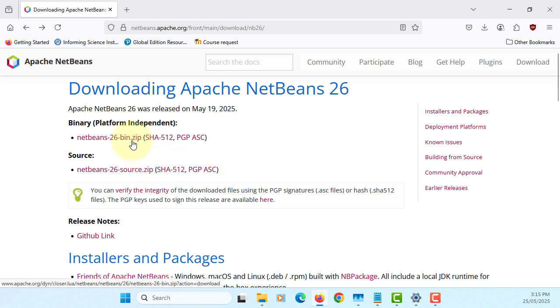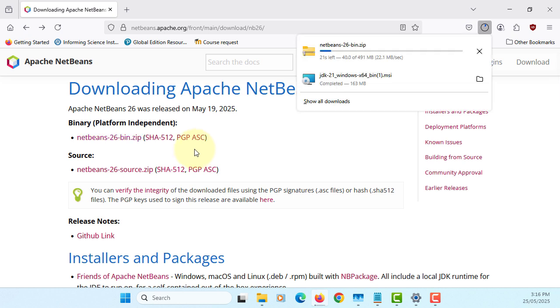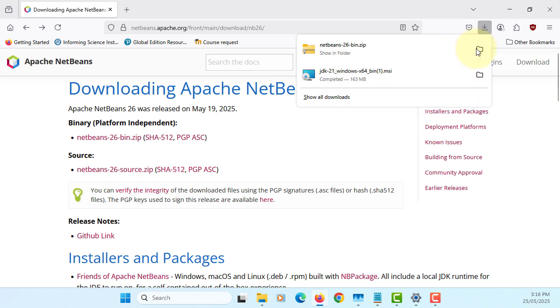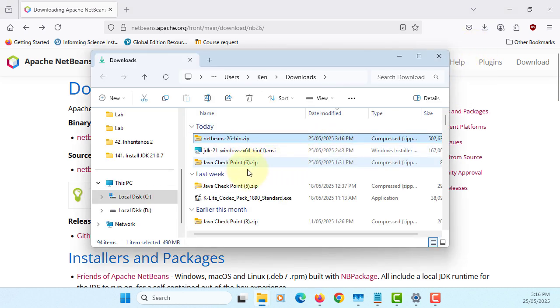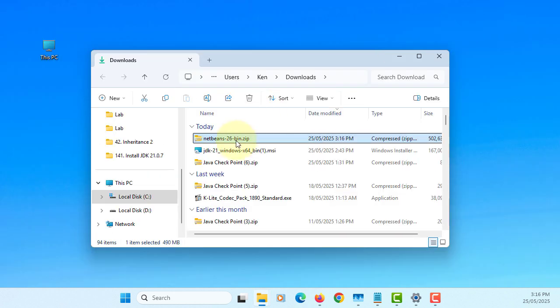So let's say download NetBeans 26 binary. Okay, it's downloading, about 400, close to 500 megabytes. Okay, let me open it. Okay, this is the NetBeans, so double click.